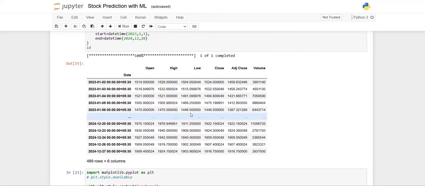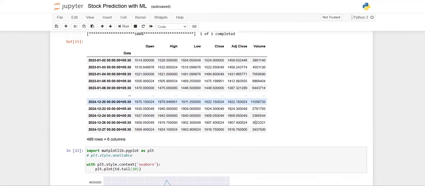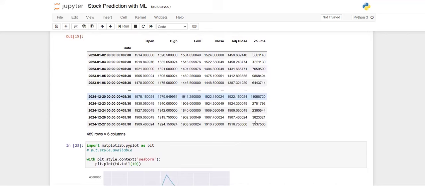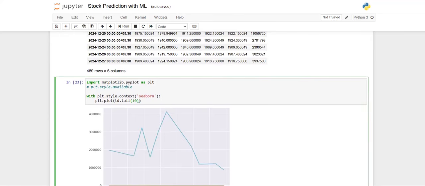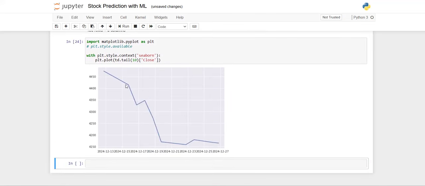In my graph, I will get a plot for the open values, high values, low values, close values, adjusted close values as well as volume values. But what I require is to see only the closing value of that stock. So to see only the closing values, you need to define that. Here I am providing this close. This is the closing value related plot.